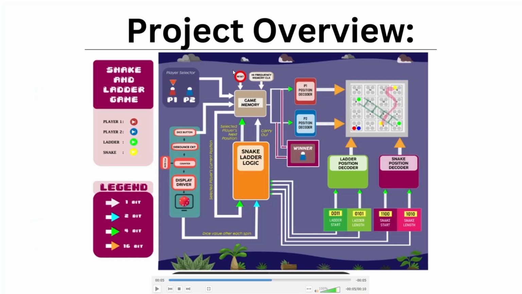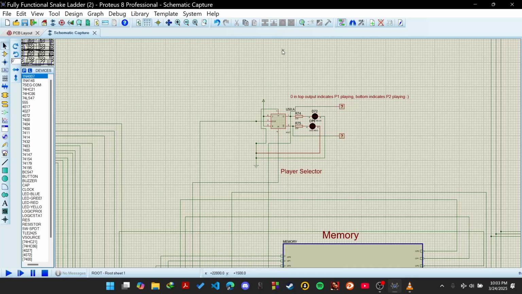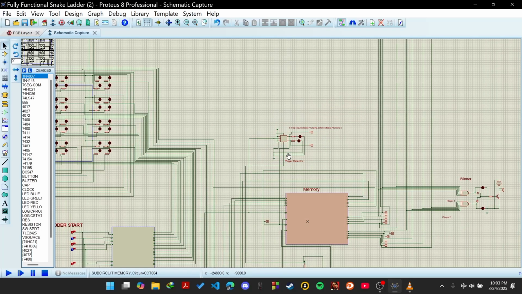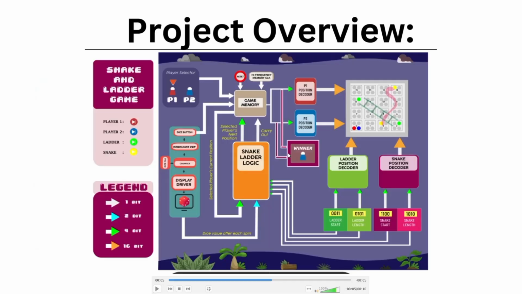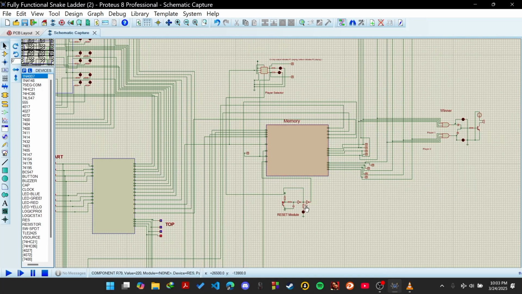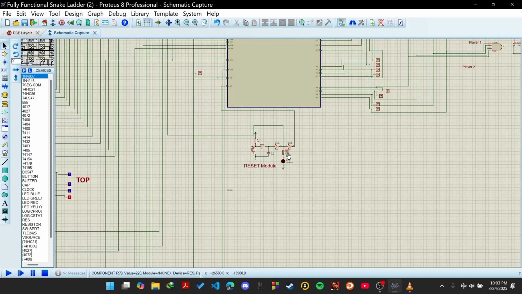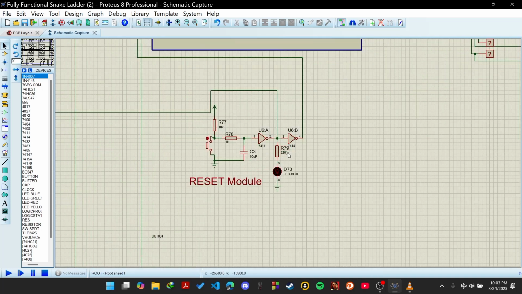Next, the game memory or memory module. This module keeps track of the current position of the players and updates their positions when a snake or ladder is encountered. Next, we have the reset module. The reset module provides a means to reset the game to its initial state, restoring player positions without turning the whole game off.